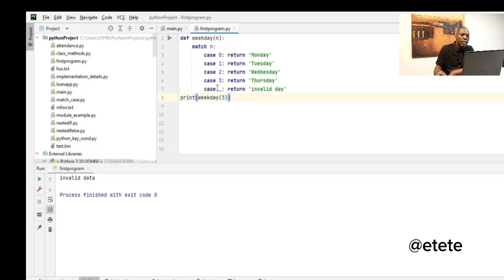It will take this argument, place it inside this parameter, which is 3, and then give it to the match. Then it will go in and check the cases. Any case that matches this, it will return that value. So here it's going to return Thursday when I execute it. So this is the function, right? And then I'm calling the function here. So I'm going to execute this.